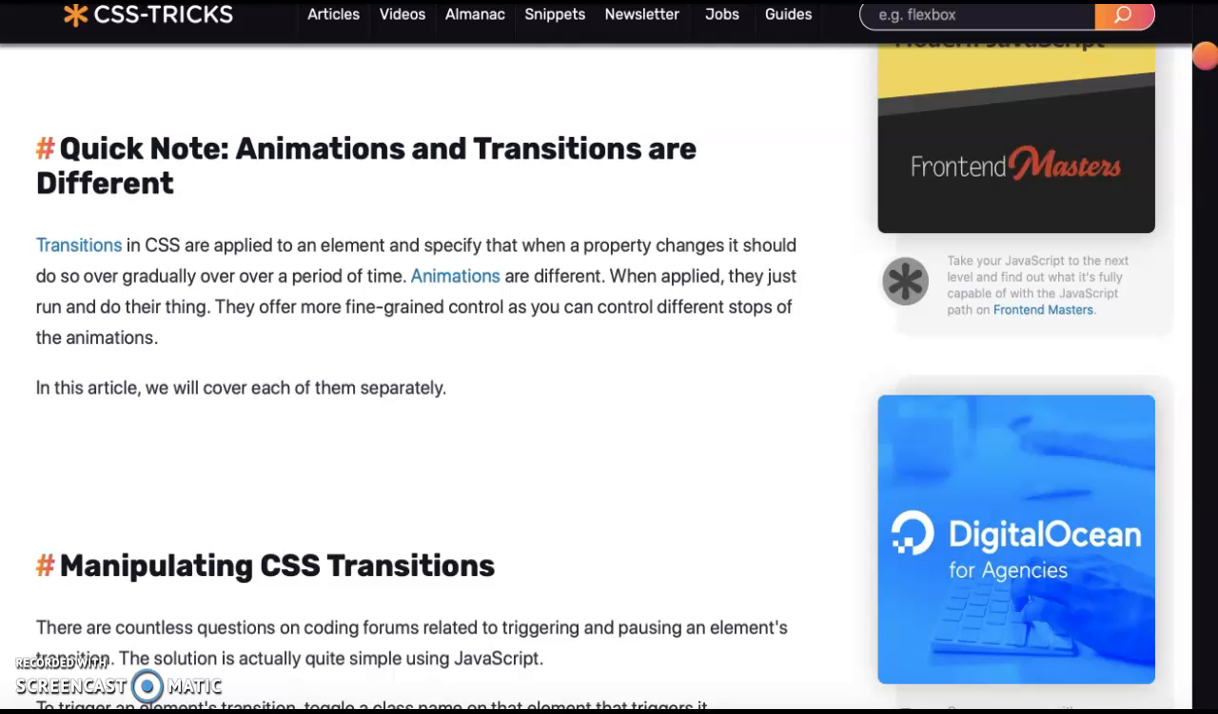Transitions in CSS are applied to an element and specify that when a property changes, it should do so gradually over a period of time. Animations are different. When applied, they just run and do the thing. They offer more fine-grained control as you can control different stops of the animation.